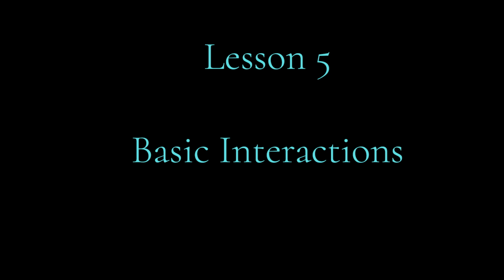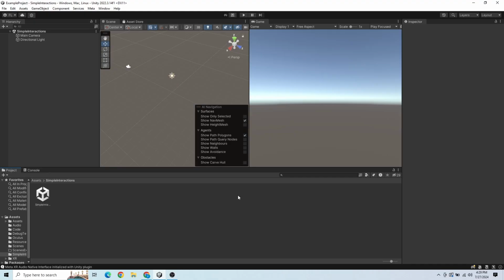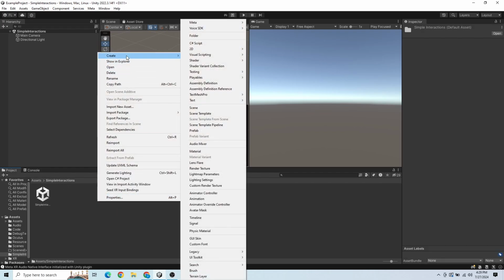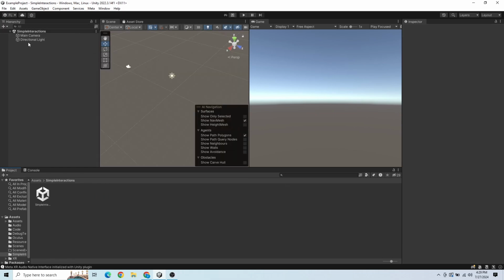In today's lesson, we'll be going over some basic interactions. I've created a new scene inside a simple interactions folder. I can do this by going into right-click, create, and then creating a scene. And it will give me the empty scene, which I've named simple interactions.